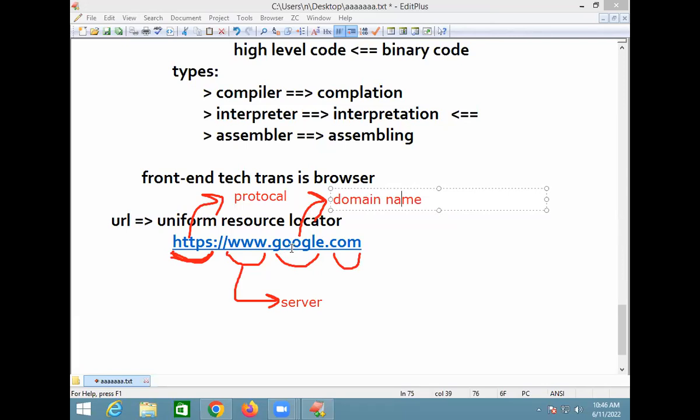www.facebook.com. Facebook is the domain name. www.nareshit.com. NareshIT is the domain name. www.aha.movies. Aha is the domain name. netflix.com. Netflix is also a domain name. primevideos.com. Prime Videos is also a domain only. Next, what about the com, sir?